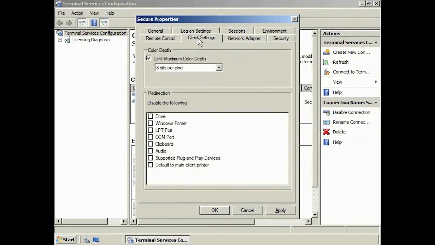Next, you may want to change the client settings. From here, you can limit the number of colors the user can see. More colors means slower performance and more RAM. Since this is a secure network with intellectual property, I want to disable some of the redirection options. Redirection allows the user to access certain resources on the local PC from the terminal server.